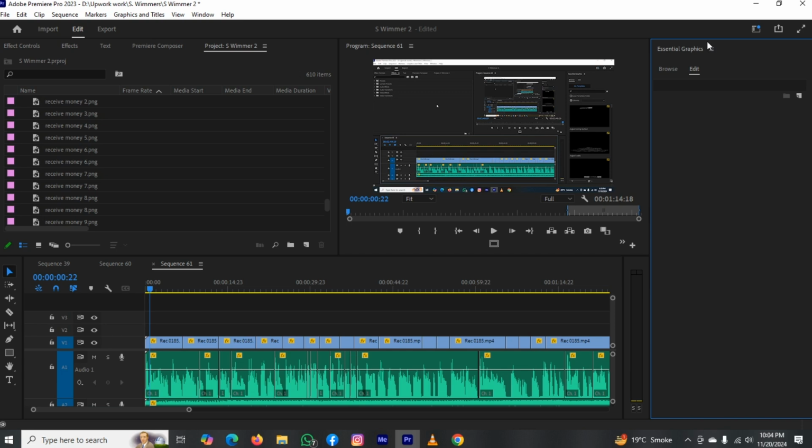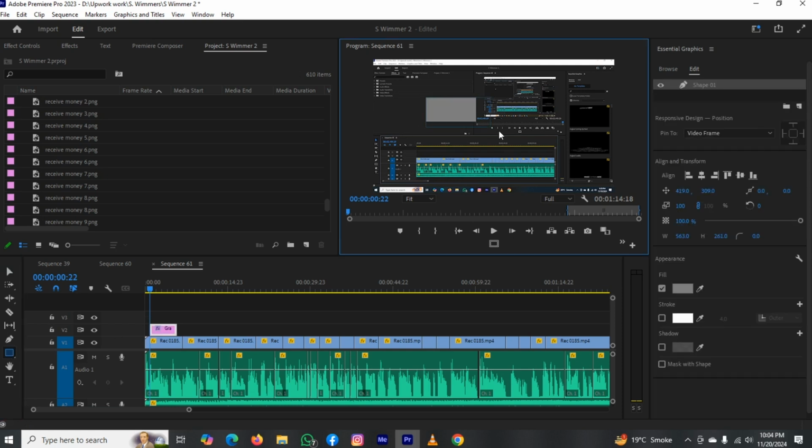So now, time to create a rectangle. For this, take a look at the left bottom. Here you can see the option of rectangle. Just click on it. And now here, you have to draw your rectangle. Rectangle has been created. Using the Essential Graphic panel, we can change the color and also arrange the position of it. First, I will change the color.